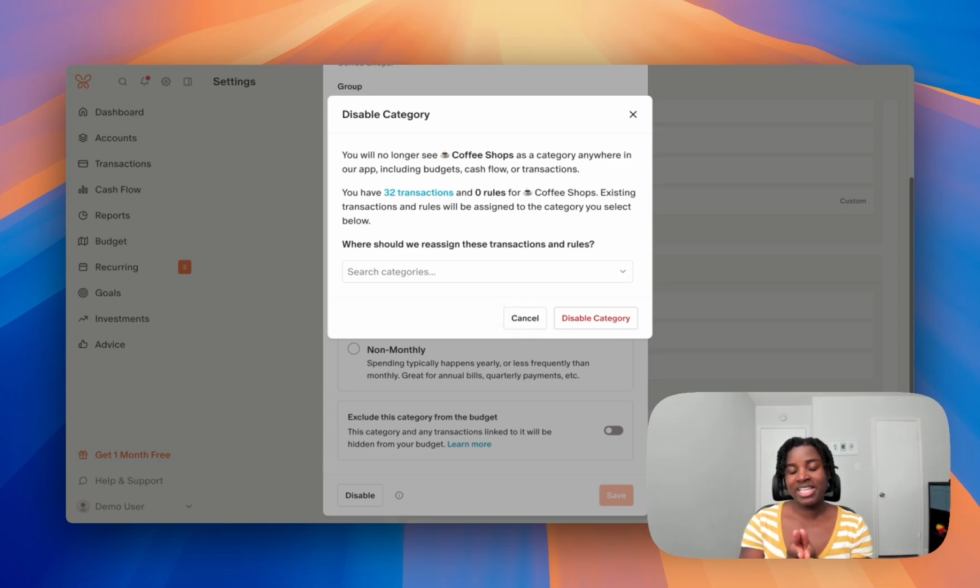So one of the things that might happen if you are disabling categories is you might see this pop up, and what it's saying is you have 32 transactions that are under coffee shops. Where should we put these transactions? They need to go to a different place. So in this case, coffee shops for me is going to go under that restaurants spending.